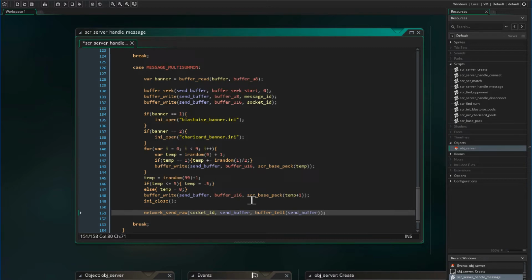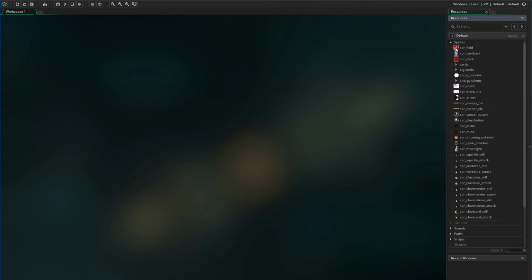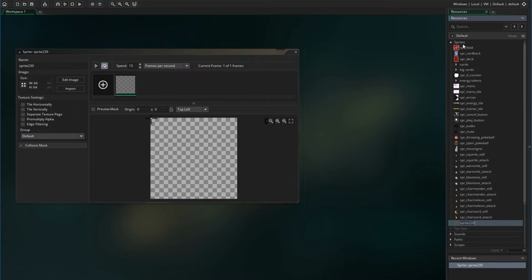So this is all we will need to do for the server. So now let's jump to the card game program. The first thing we want to do in this program is add the new sprites. So we're going to be adding a total of 7 new sprites. And you can find all of these sprites in a Google Doc linked in the description below. If it's not there, the last place you can check will be on my Twitter.